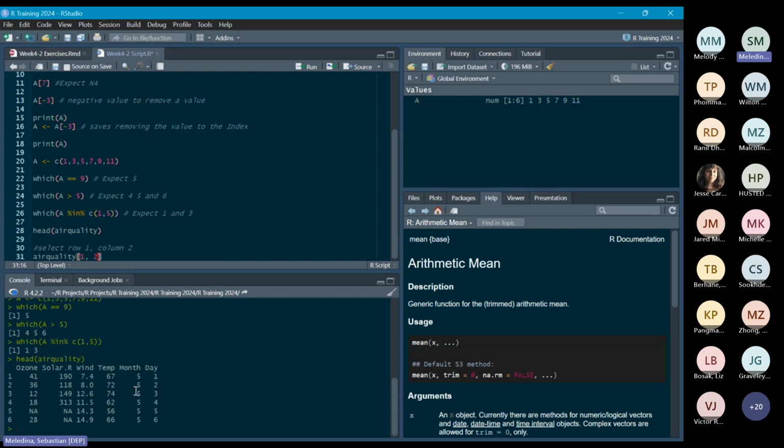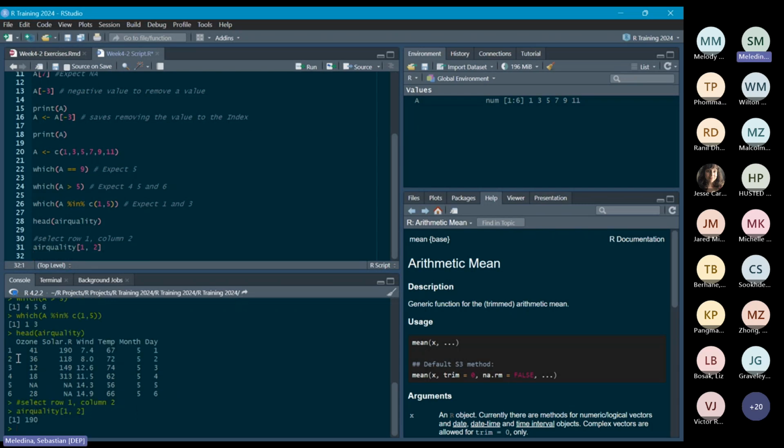So pay attention to the values from here. If we look here in row 1, column 2 for Solar.R, it's going to be 190, and that's what we get printed out. So expect 190.